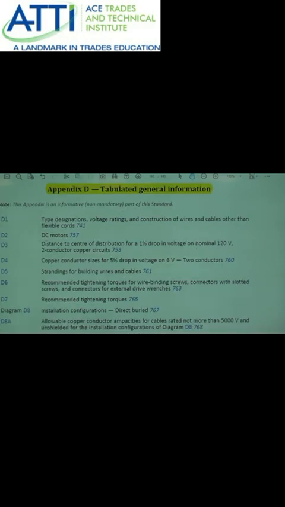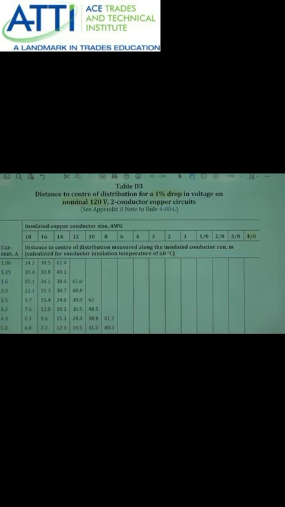So how are we going to do this? For voltage drop, we are going to be using table D3. Okay, let's go back to D3 in Appendix D. It's on page 758 of your code book.